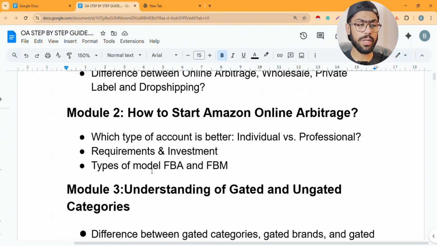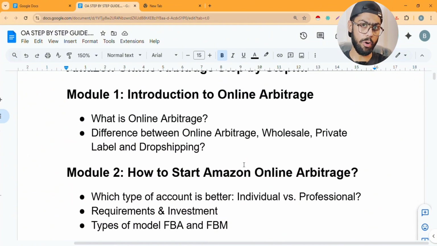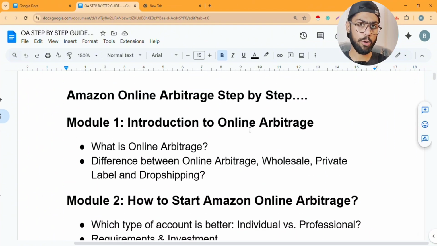In the previous modules, in module 2, we discussed how to start Amazon online arbitrage, which type of account is better, individual versus professional, the requirements and investment, and after that the FBA and FBM models. And in module 1, we discussed the introduction to online arbitrage, and I discussed each and every single thing in detail and in depth, like the difference between online arbitrage, wholesale, private label, and dropshipping.